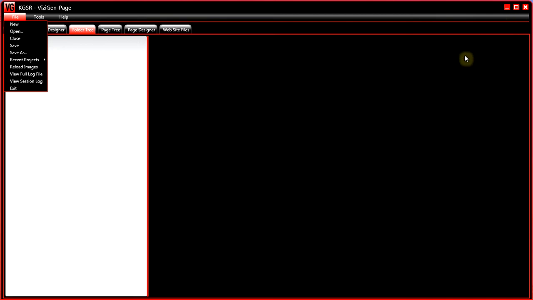So if I was to close this down and start it up again, it would start a new session, and therefore there would be a different session log. The full log file is written to disk, and it's just a text file that can be viewed in Notepad, for example.